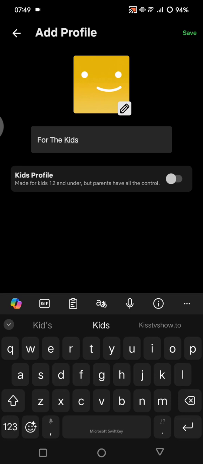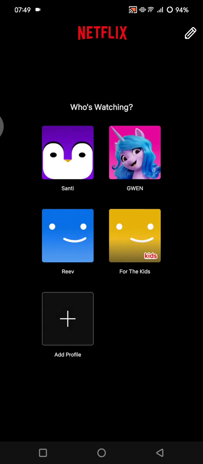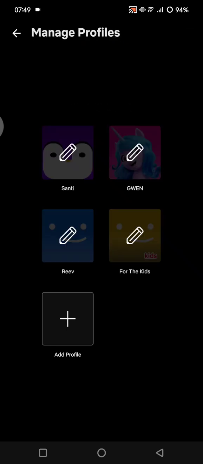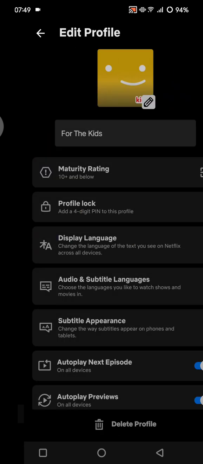So it will be meant for kids 12 and under, but parents have all the control, so you can control this profile. You can enable it and then tap on save, and just like that the kids profile has been created. And if you want to edit it, you can just click on this pencil icon and then click on this profile.